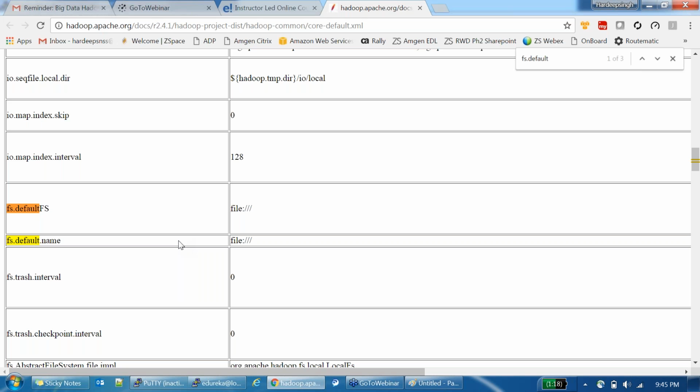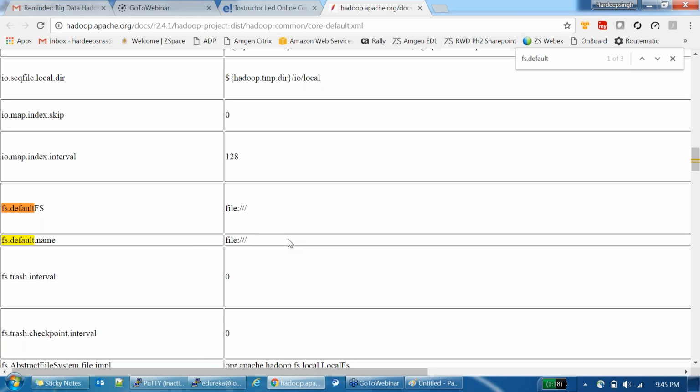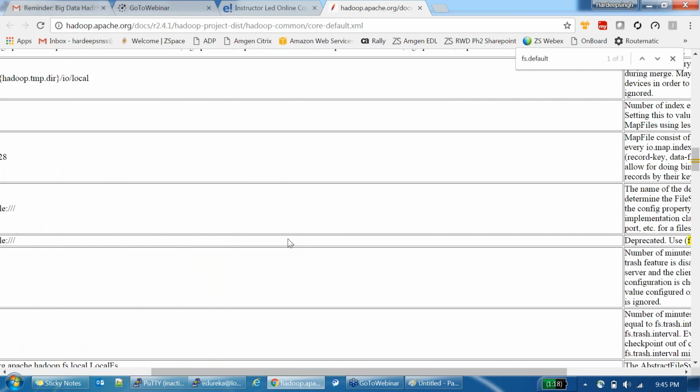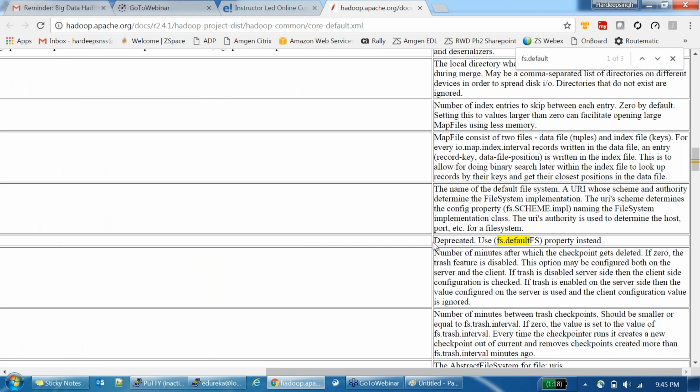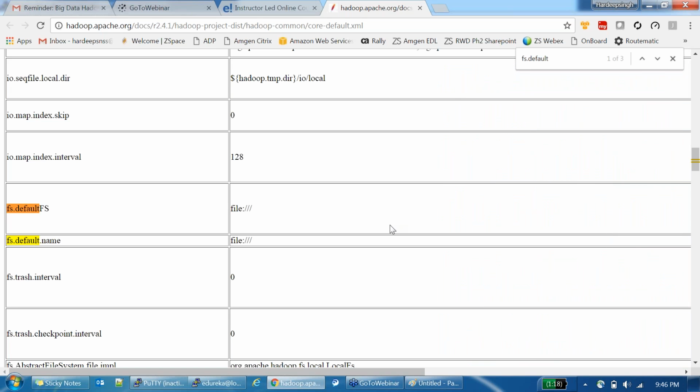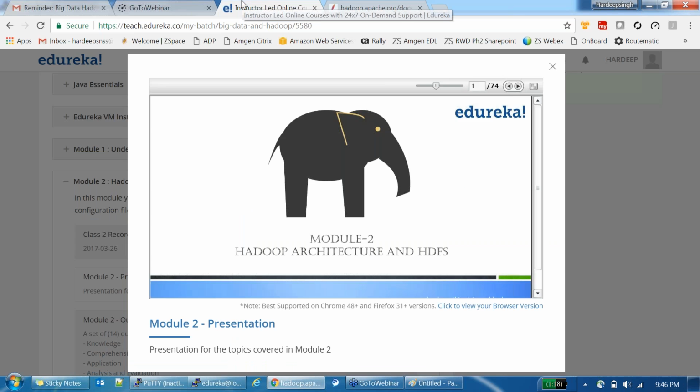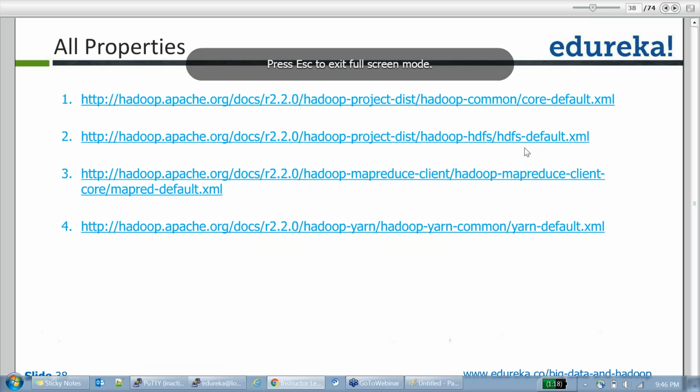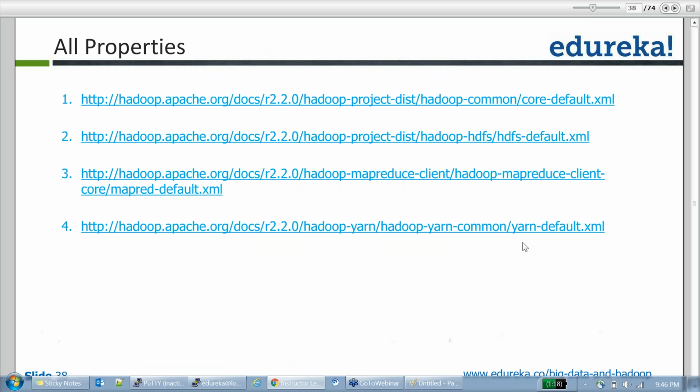The best thing about this default XML is that it gives you a name and a value along with a description. If I go to the right, there's a description available. If you look at the description of fs.default.name, it says it's deprecated, use the fs.default.fs property instead. So this guide is very helpful. Similarly, you have default HDFS XML also, default MapReduce also, and default Yarn XML also.